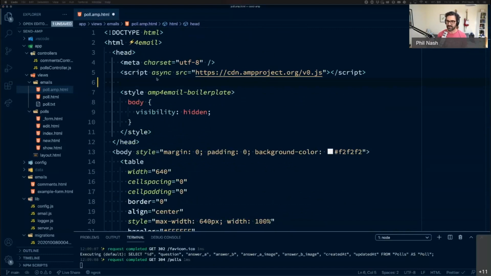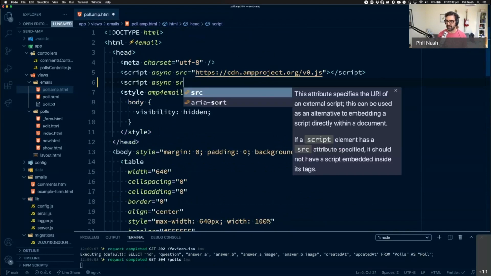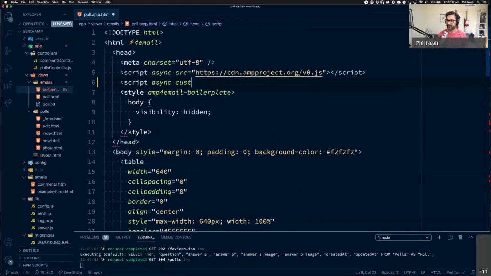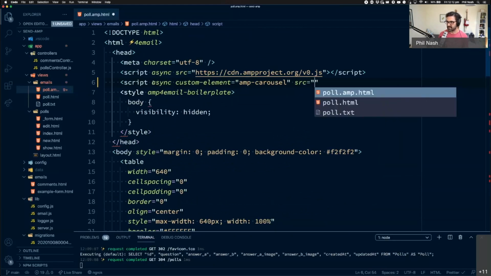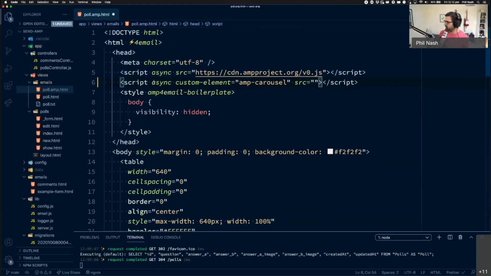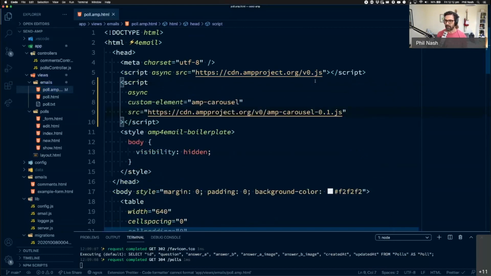So that script, there we go. I love that it's async as well, but we also define the custom element that it's going to create. In this case, we are going to add the AMP carousel and then give it the source as well. What's nice about these sources is that because they're well known by the inbox provider, they can have these preloaded, so it doesn't take a long time to load this JavaScript. So that's added the AMP carousel source.